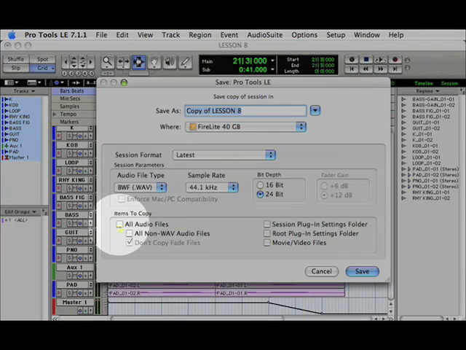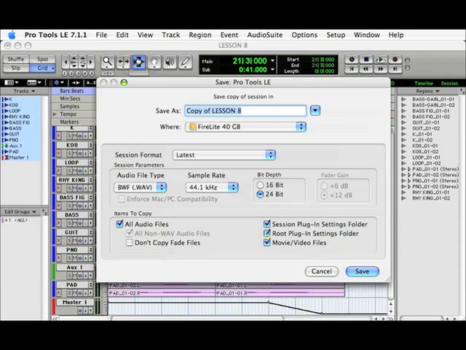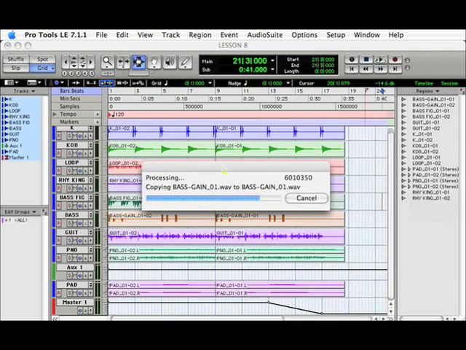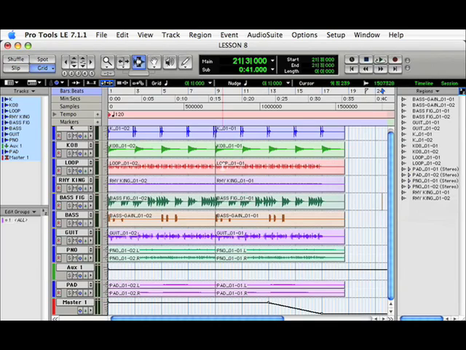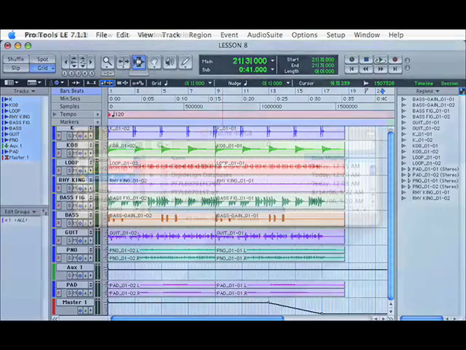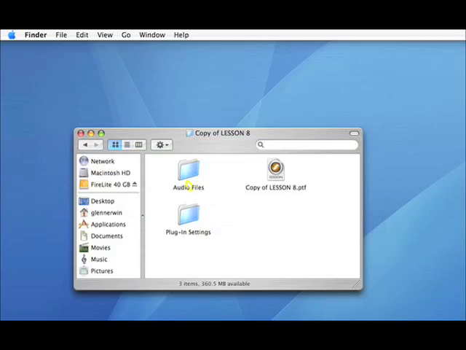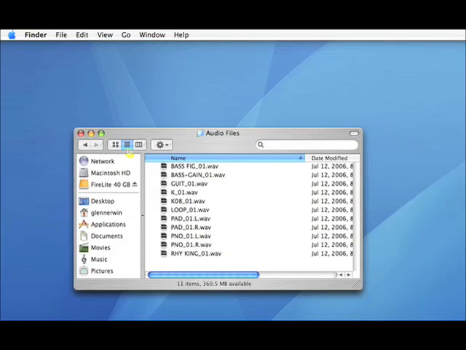For items to copy, go ahead and hit All Audio Files, and go ahead and enable the other three items on the right. Better to have more information than less. And then hit Save. And what Pro Tools will do is copy all of that information onto the other drive. So now if we go to that FireWire drive and open up the folder, you can see that the session has been copied, along with all of the waveforms.